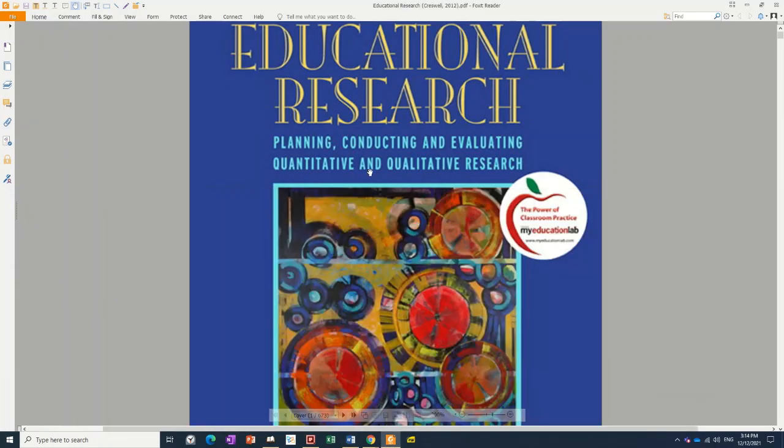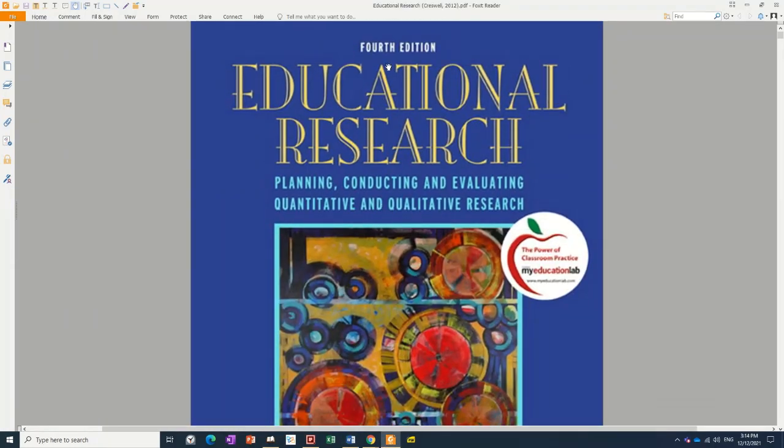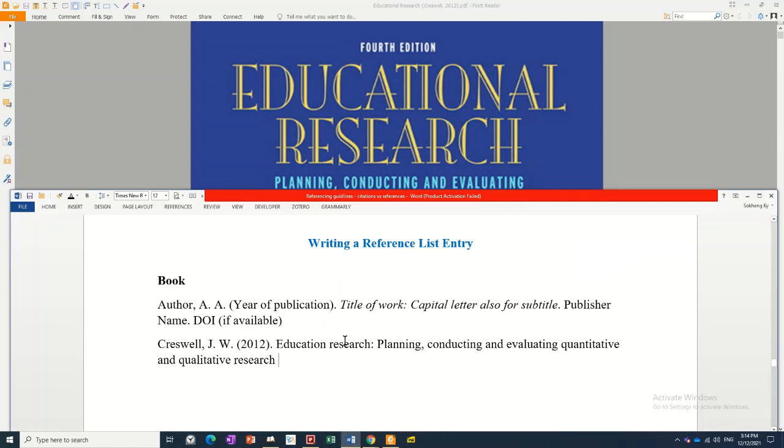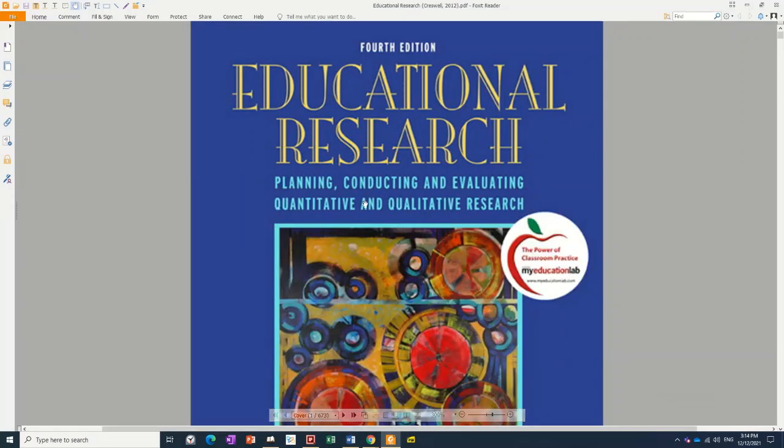Then we need to tell as well about the edition, right? Okay, so for the edition, fourth, 4th, full stop. Finally, we need the publisher name. If we have DOI, just provide that. If not, don't worry. Just end that entry with the publisher name.